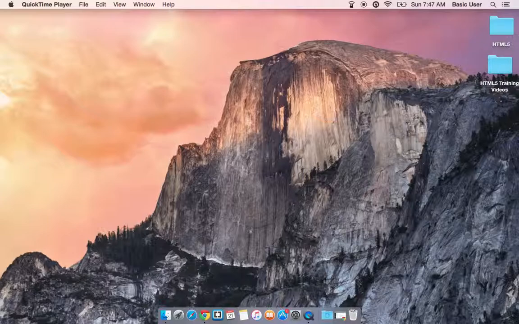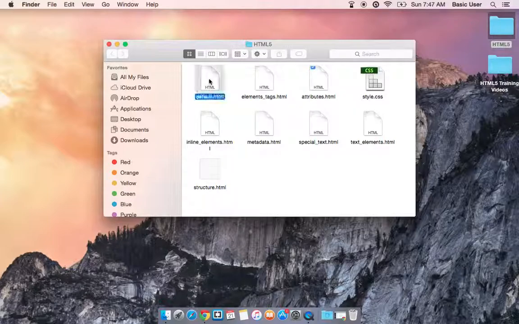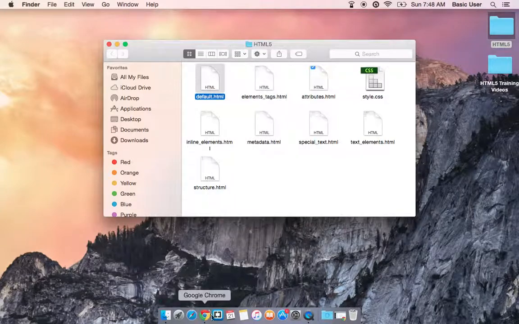Now let's go ahead and open up that default. I'm going to open that with Brackets. I'm using a Mac here, so it might be a little different if you're on Windows. Okay, well, let's just do it this way.